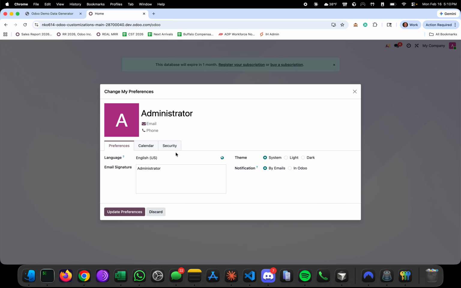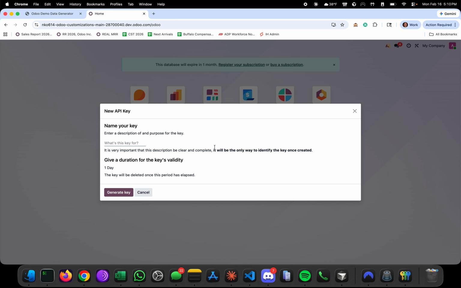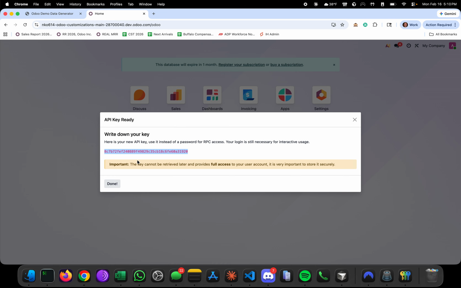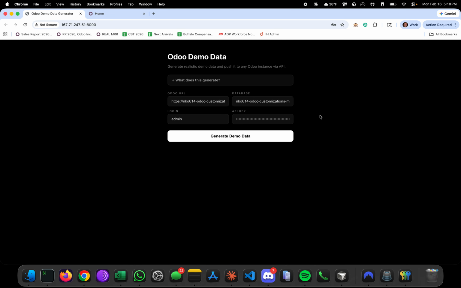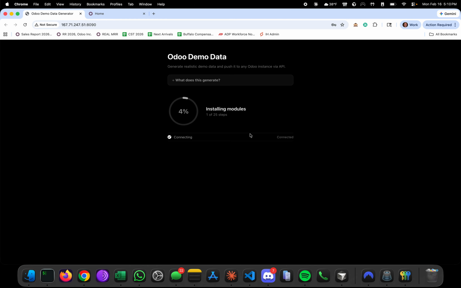For that, you'd go to Preferences, Security, add an API key. It'll prompt you to put your password in. You can give it a description of what you're doing. Just leave that one day, it doesn't matter. Then you can copy your API key, click Done, go back here, and drop it in there. Once you're done with that, you can click Generate the data.